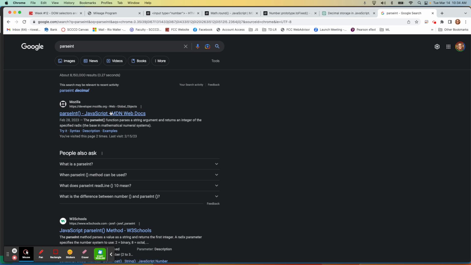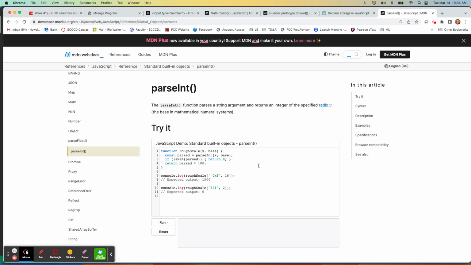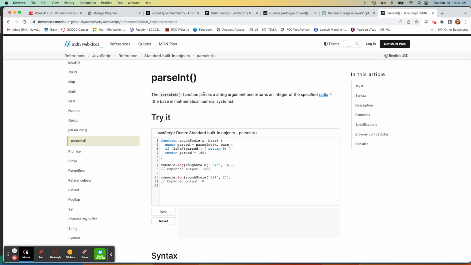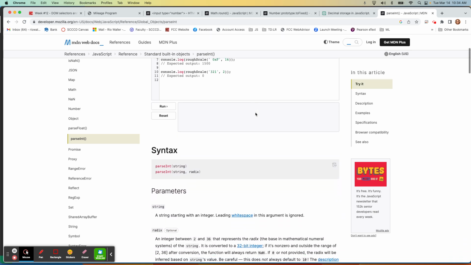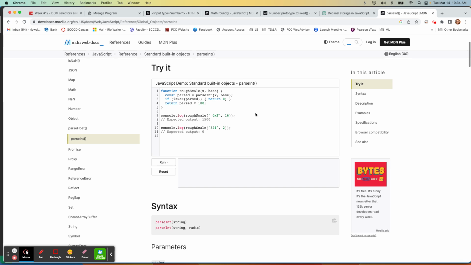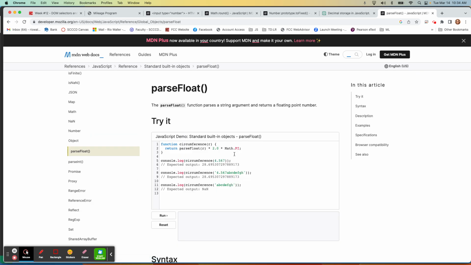Parsing an integer, right? The function parses a string argument and returns an integer. What do we know about integers? They're whole numbers. So by doing that, we're losing the decimals. Right next to it, there's this thing called parseFloat, and parseFloat will return a floating point number, which is what we would want here. And you can see examples of that.